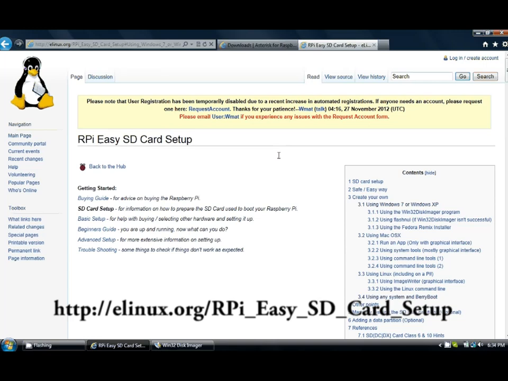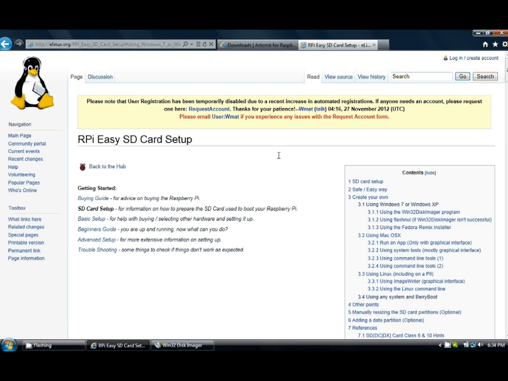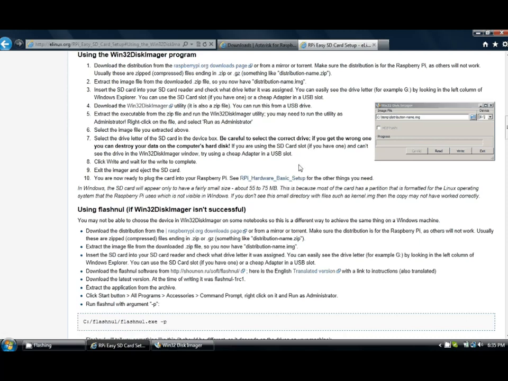elinux.org/rpi_easy_sd_card_setup, with underscores between each word. What this website does is it allows you to follow instructions on loading an image to an SD card that is to be used on the Raspberry Pi. So under Create Your Own using Windows 7 or Windows XP, we're going to go ahead and click on that and use a Win32 disk imager program to write the image to the SD card.